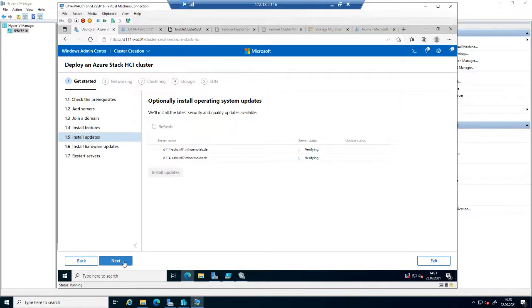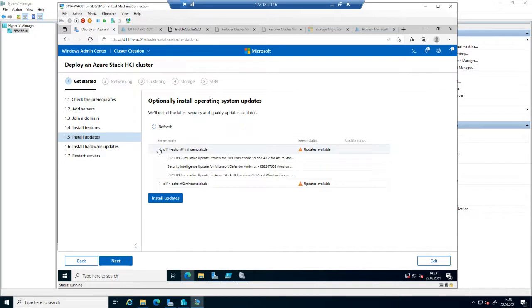The next step is installation of updates. And here the wizard checks if there are new updates at Microsoft, and I can install them. The recommendation is, in a real live implementation, to install these updates. I can exactly see what it is. Let's check what is missing. I have a cumulative update here, and I have a cumulative update for Azure Stack HCI 20H2.